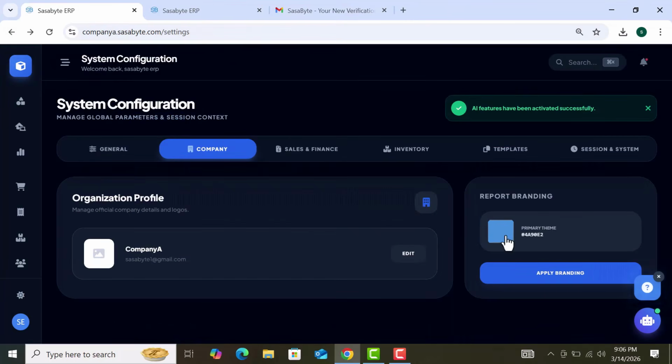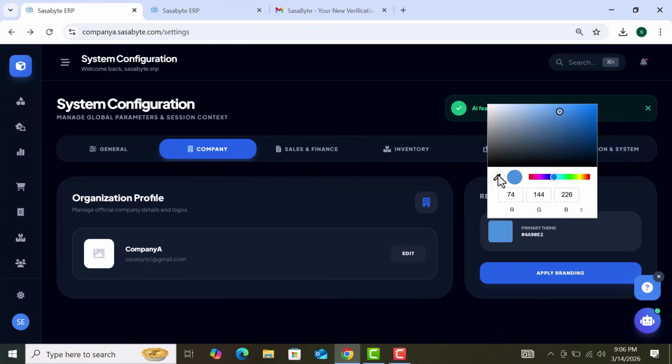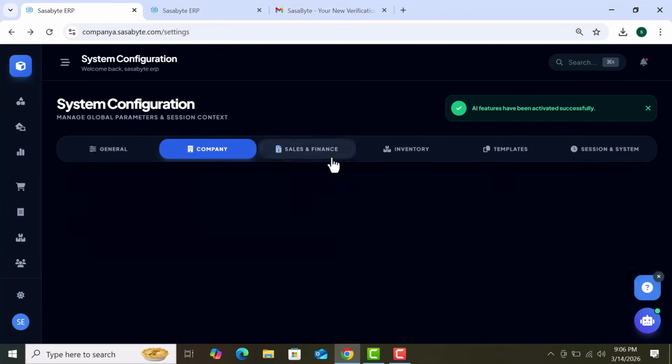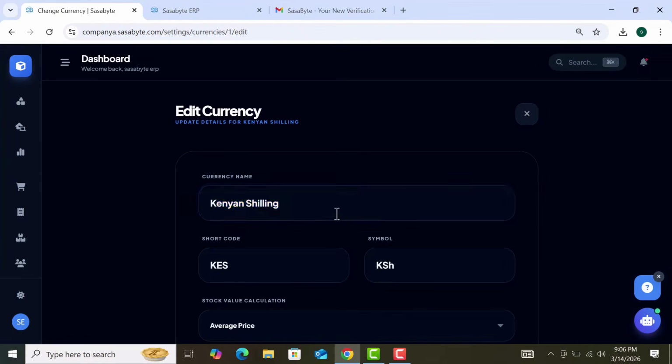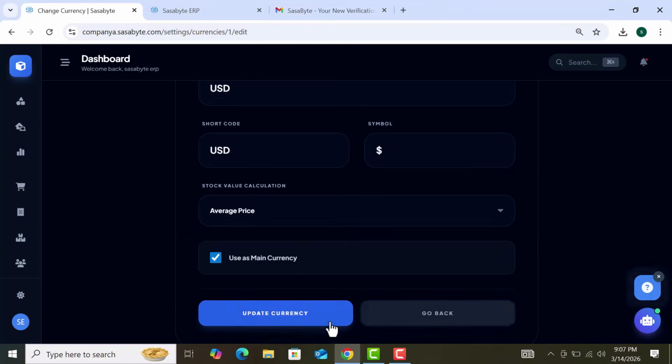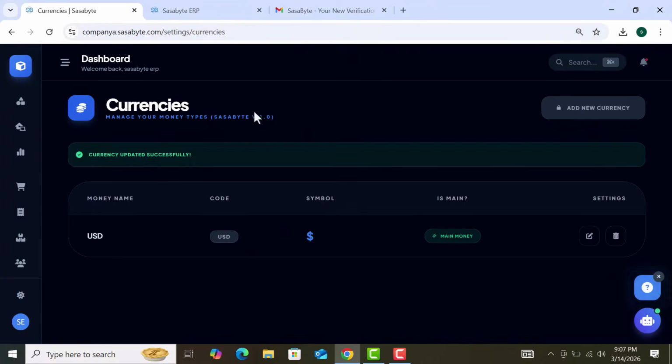You'll also see reporting branding, where you can customize the color used in reports and invoices so they match your company branding. Next is Sales and Finance. Here you'll find currency management. Currently, this version of the system supports only one currency. Multi-currency support will be available in future versions. However, you can still customize the currency symbol, the currency code.